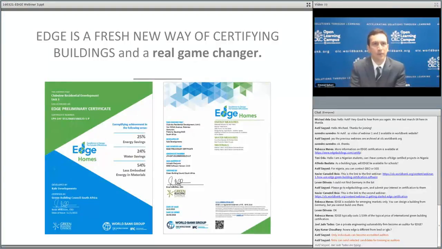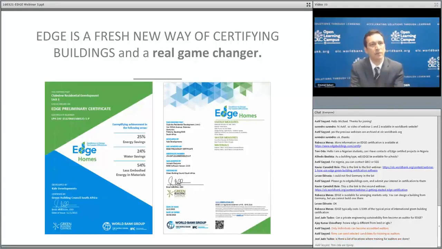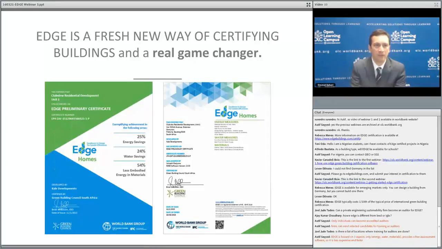How would the certificate look? The certificate is designed in a way that conveys the main messages. So this is an example of a certificate. You can see that the energy savings, water savings, and material savings are reported on the certificate directly. What it means is that as a user, we don't have a staging in the rating, but what we have is reporting of your actual savings.